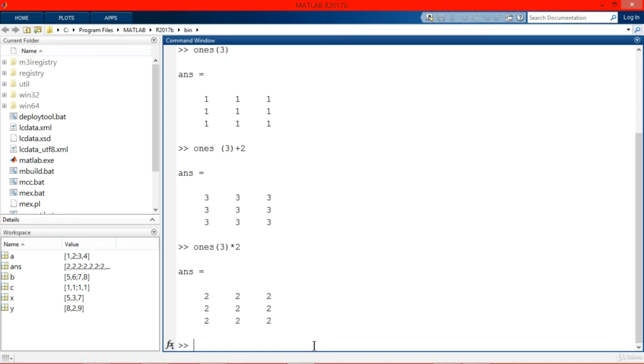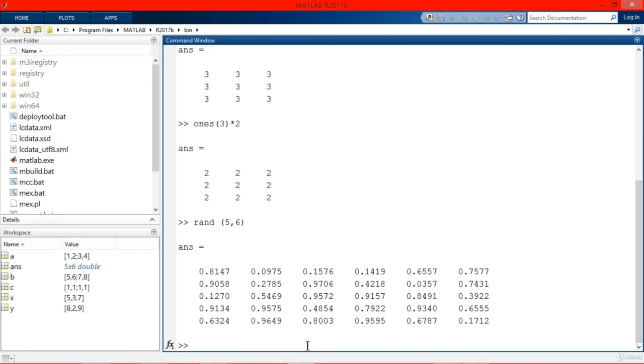Now we'll generate a matrix using the rand function. Rand basically is a function in MATLAB with which we can create a matrix using arrays of random numbers. For example, let's take rand 5 by 6 and press enter. Here is the output of the rand function with the 5 by 6 matrix, all random values.